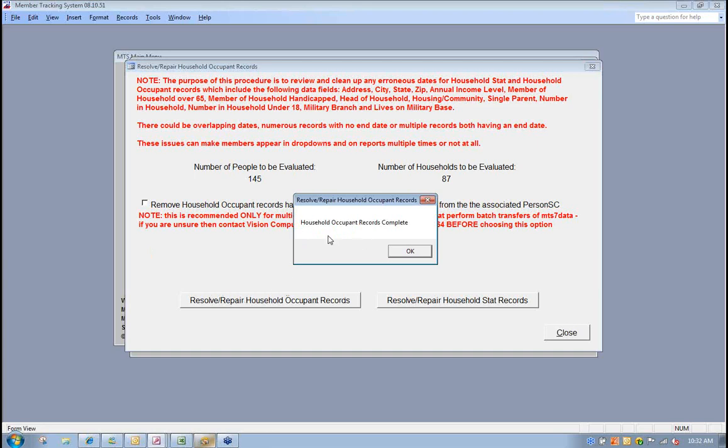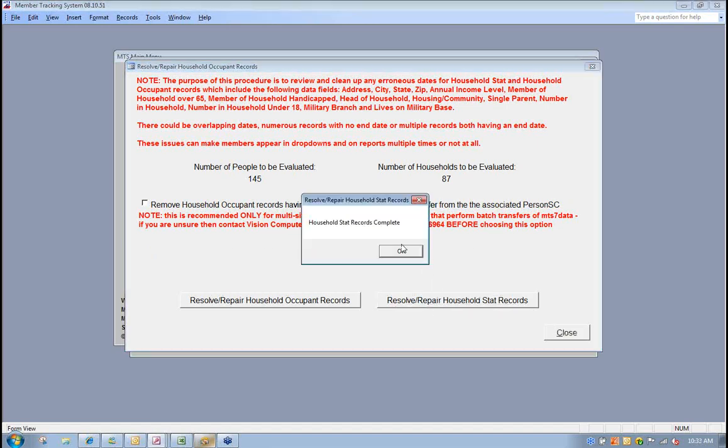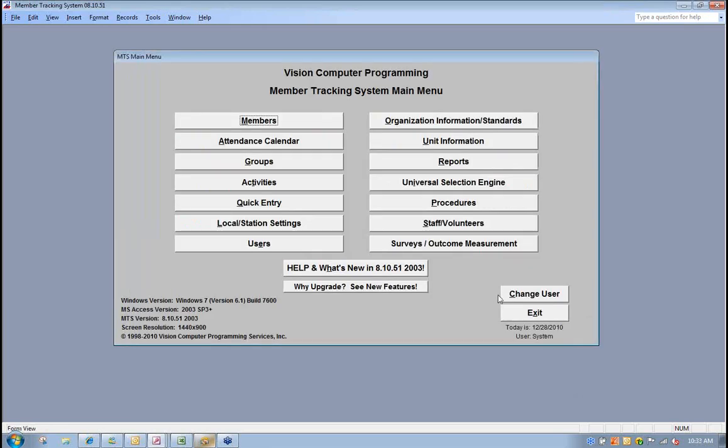You can see it went pretty quickly. I'm going to click OK. And now on the right, select the next button, Resolve Repair Household Stat Records. And it'll let you know when it's complete. Click OK, and then you just close out to the main menu.